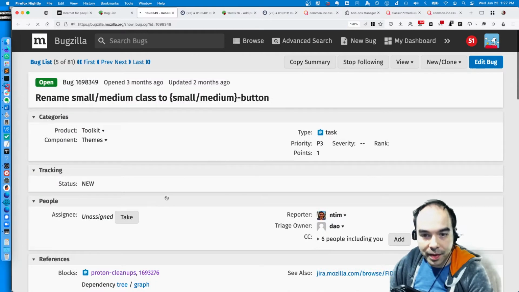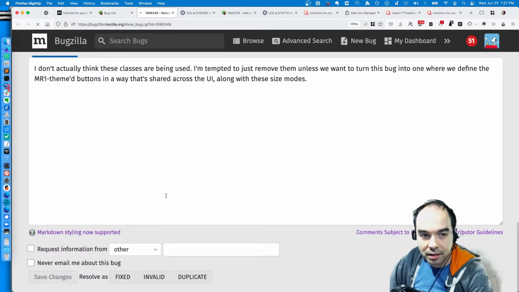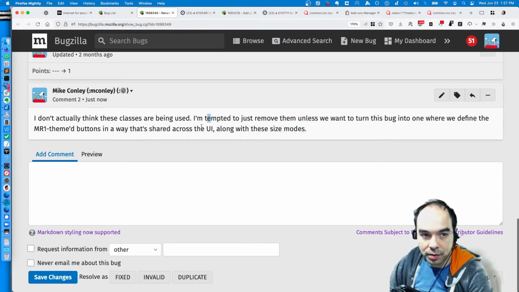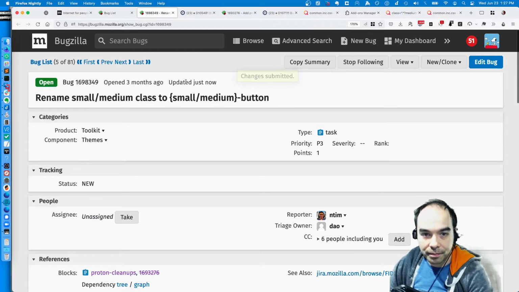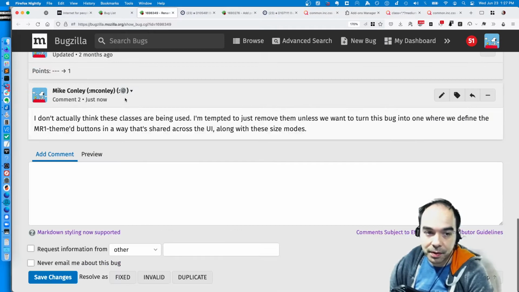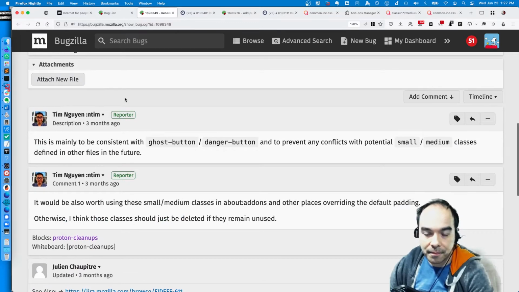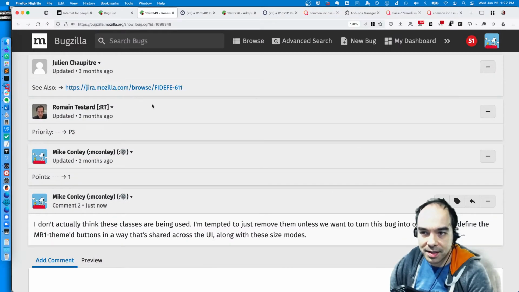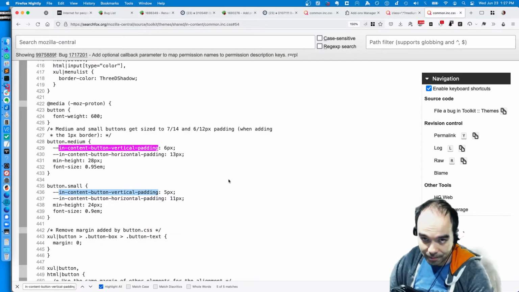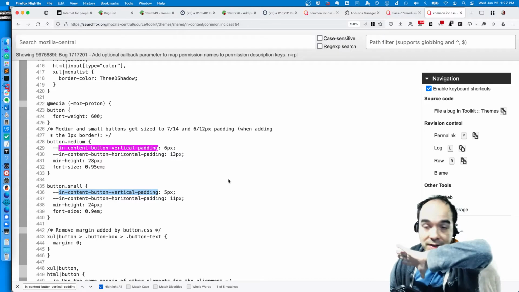So I'm going to put that comment in. I've put my thought there. I don't think there's a way to move this forward without knowing more about what we want to do here. I mean, the easy thing to do is just to remove the classes, but there might be value in refactoring some things and having a shared button definition, not just in common, but across the entire UI.